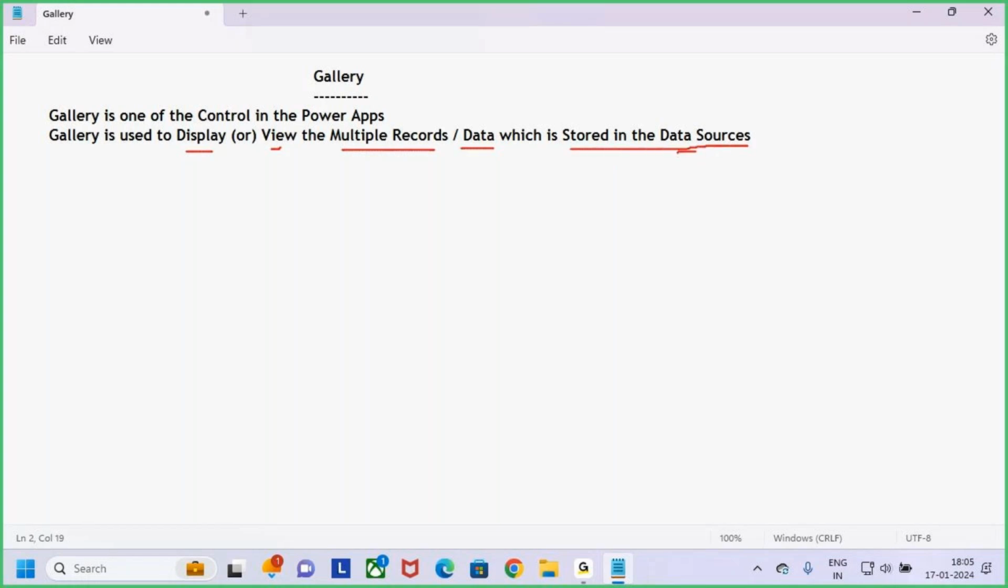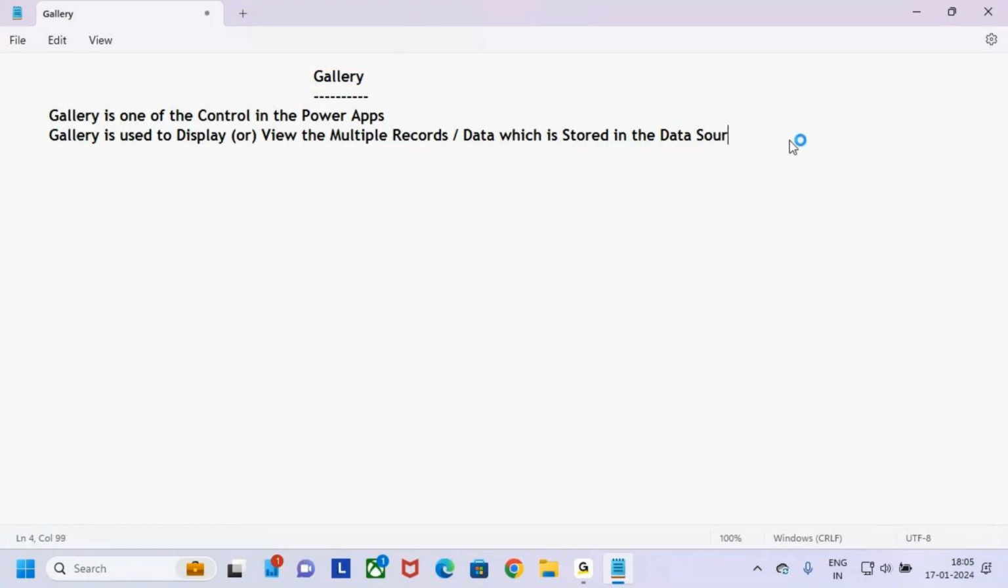Whatever data you are storing in the data sources, if you want to display or view that data in Power Apps, you can use the galleries. Let me give one scenario. Already we are working with one app, guys. The app we are working on here is A/B Trainings. In the previous classes we discussed how to create one simple app.